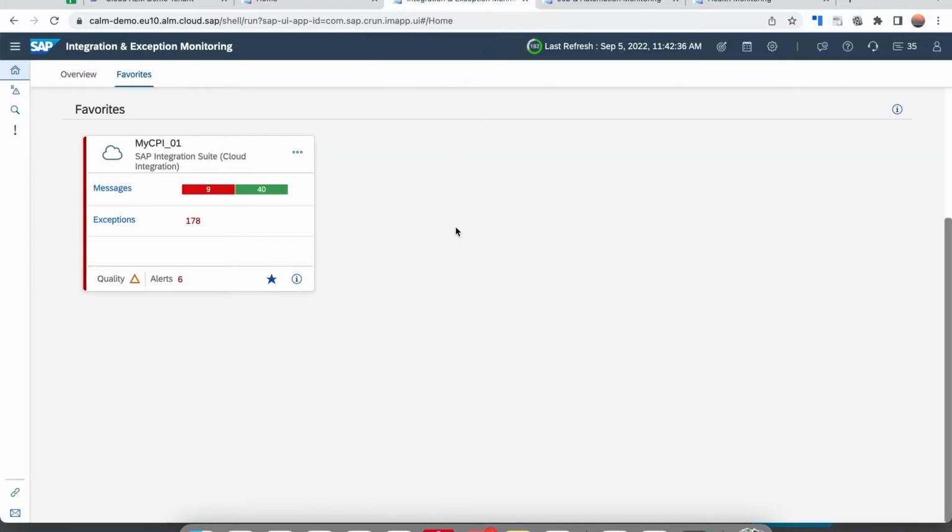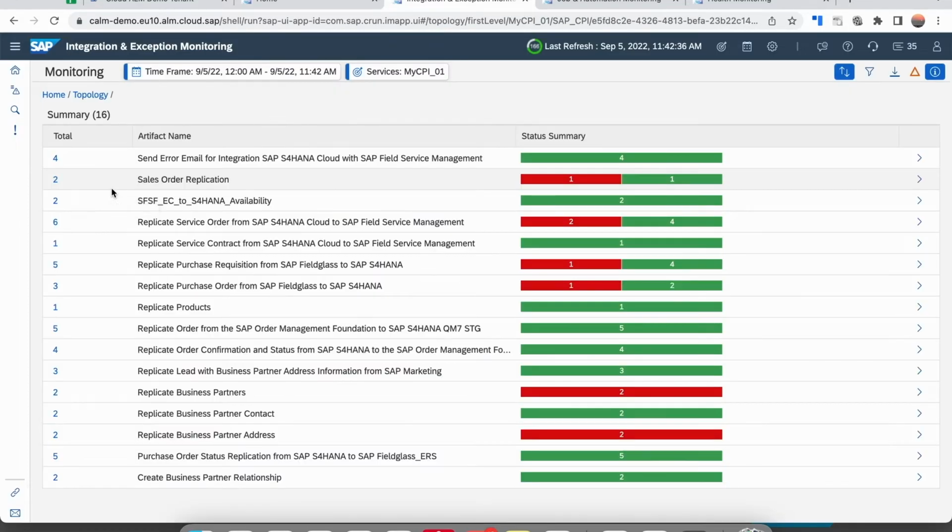In the integration and exception monitoring, you'll be able to monitor individual messages that are running through your integration suite or cloud integration. What it means is that any integration, whether it is custom built or built by SAP as part of our Intelligent Enterprise program, are all tracked and managed in one single instance here. What you can do here is actually drill down into your CPI instance and look at all the messages that are going across, whether they are SAP S/4HANA to any of our cloud solutions.